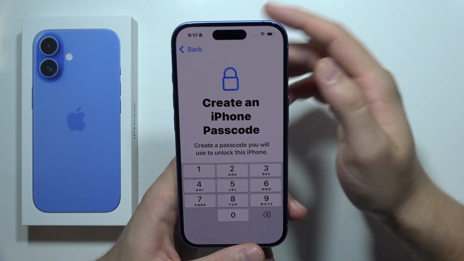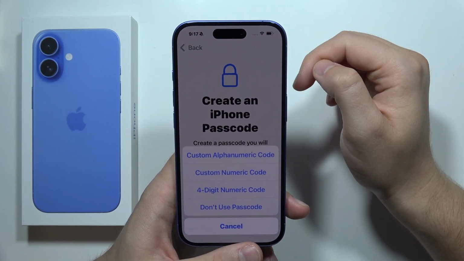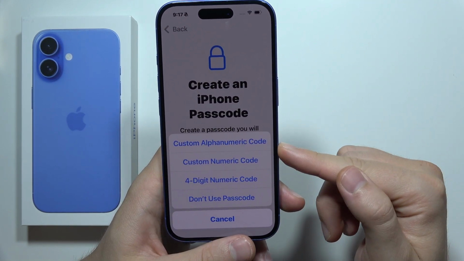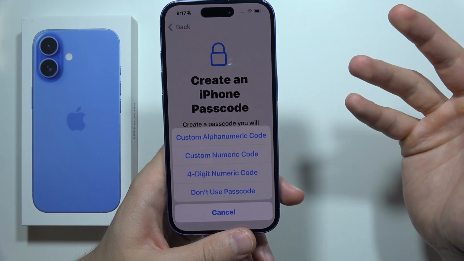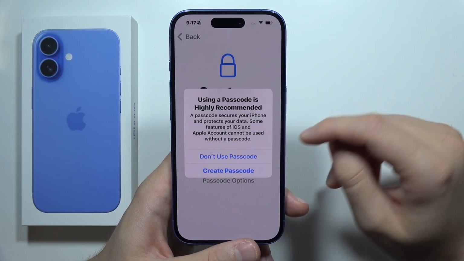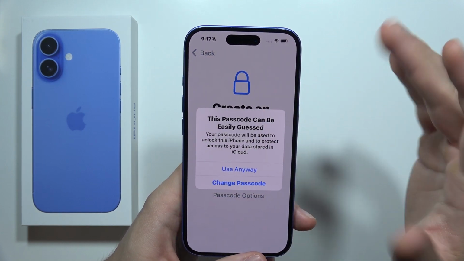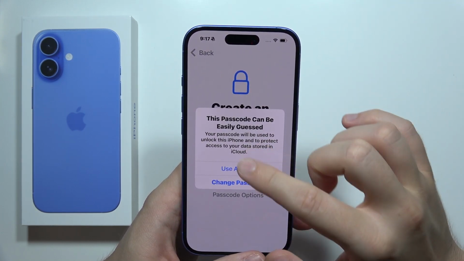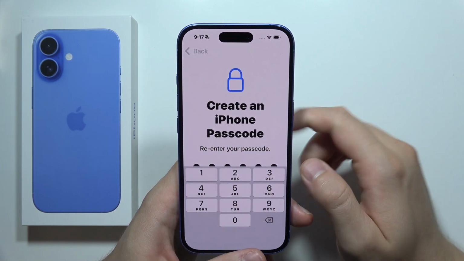This is your choice. Now you can simply create an iPhone passcode, but by going here, you can even set for alphanumeric code, custom numeric code, 4-digit, or you can don't use passcode at all. Yes, you can actually do this, but it's actually highly recommended. So let's create. I'm gonna create this simple one, and I'm gonna use this anyway. And we have to repeat with the same one.